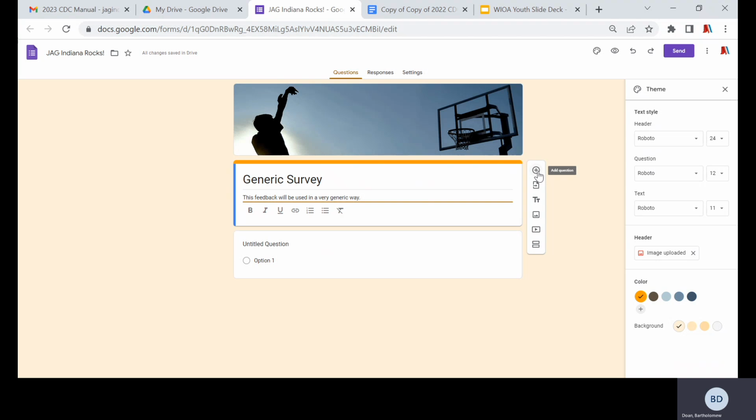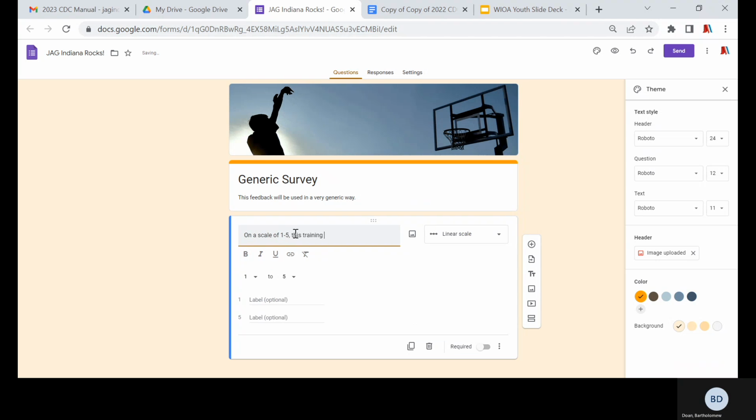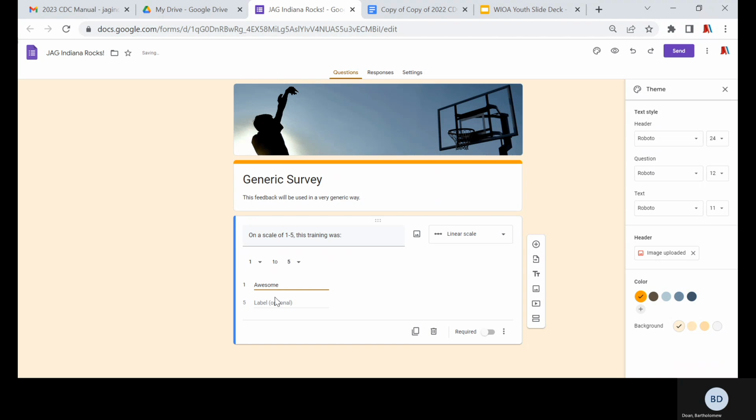Over here, the toolbar is where you can add a question. What's cool about this is it will actually switch the question style based on what it thinks you're looking for. So let's say you're doing a linear scale. Let's say on a scale. You notice how it changed from multiple choice to linear scale. Then you can click down here to mark it required, so if you don't want someone to be able to submit the form without answering, you can just require it. If you have very similar questions, you can always duplicate them. If you want to delete the question, you can click that.